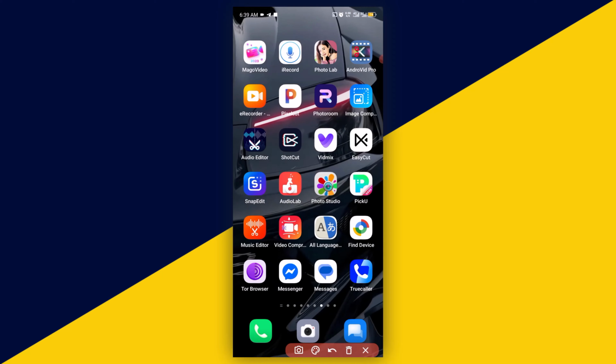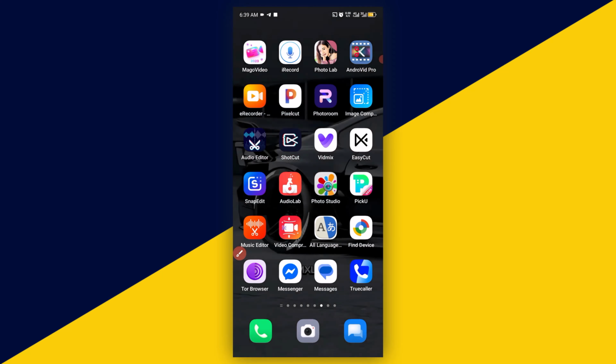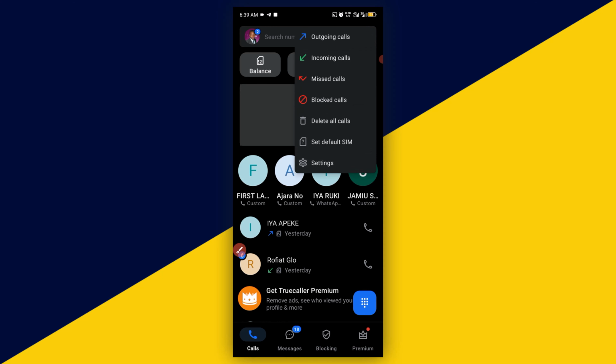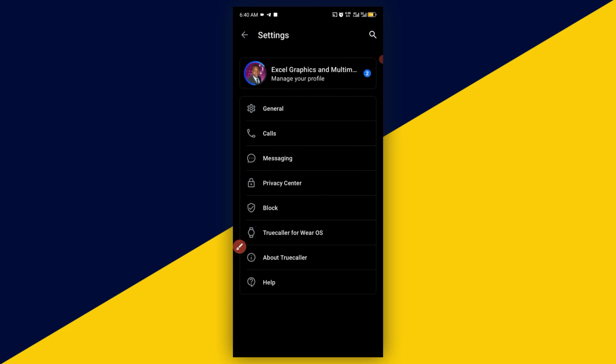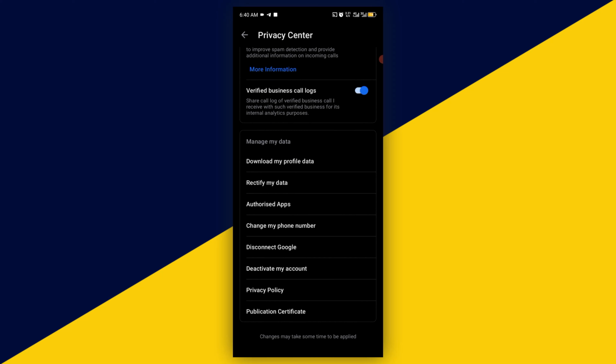Very first thing you need to do is to head over to your Truecaller app. I'm going to click on here to open up my Truecaller app. The next thing you need to do is to click on these three dots from the top. The next thing you need to do is to click on settings. The next thing you need to do is to go to privacy center. Next thing you need to do is to simply scroll down right here and make sure you look for deactivate my account.